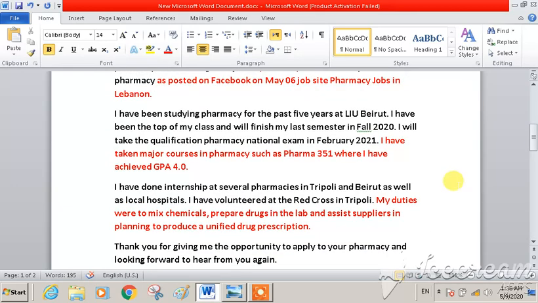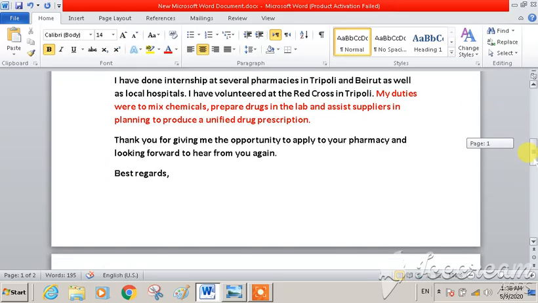What you need to do is to write an application letter, since most of you don't have actual jobs. For those who had actual jobs, they can send a cover letter, but what I need from you is only an application letter.